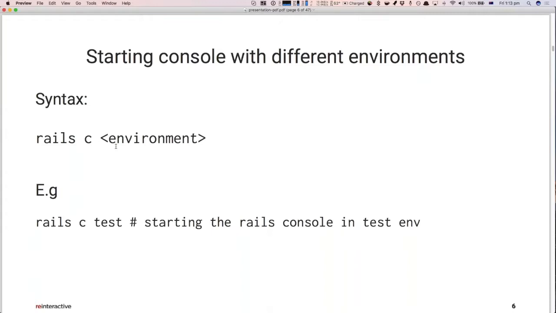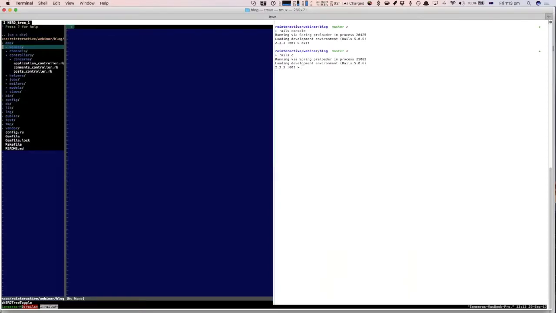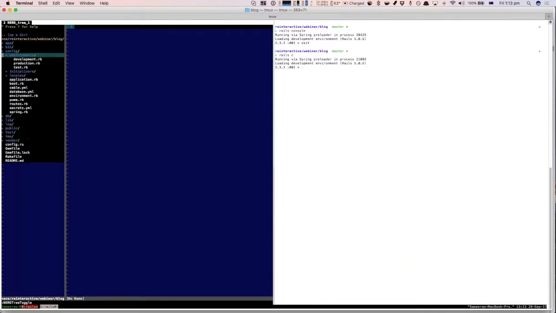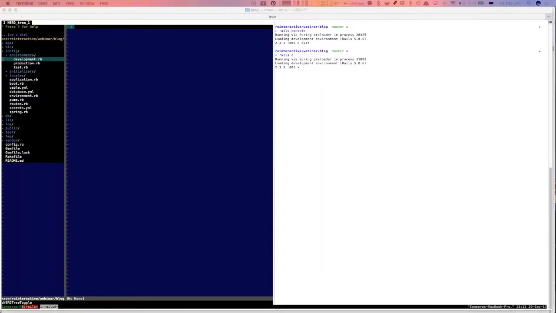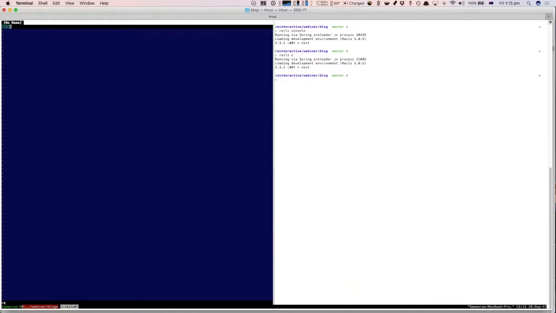So let me show you how you can do it. About the environments, I'll show you where the Rails environments are. Normally in the config file environments folder, you have three different environments. You can add multiple environments here as well if you need to. Right. So let me exit from the Rails console and close this.